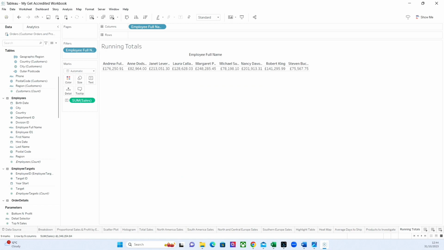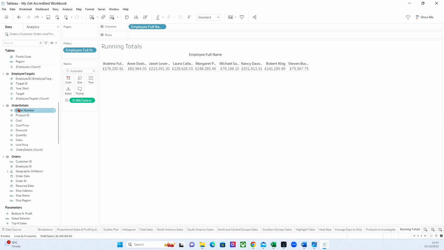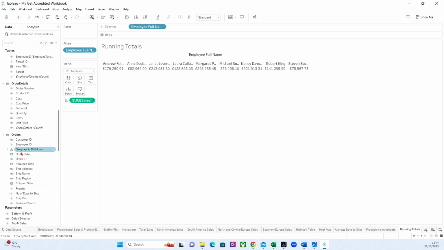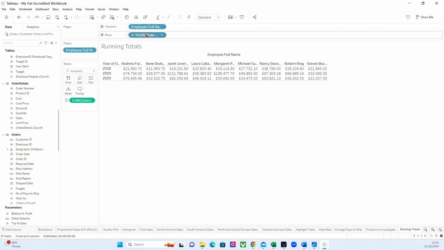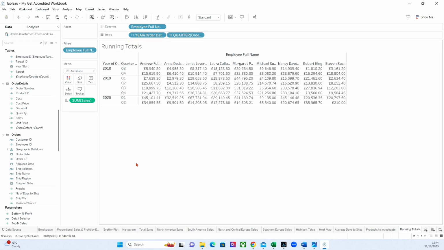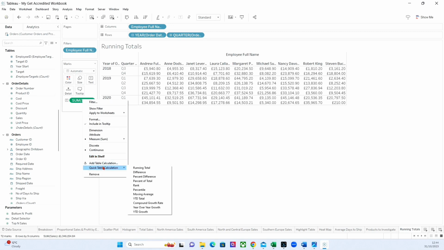From the Order section of the data pane, we're going to drag Order Date onto the rows shelf, and then click on the plus to expand that to quarters. So we're now going to create the quick table calculation. We're going to turn this sum of sales into the running sum of sales. So right click, quick table calculation, and we've got a running total option.